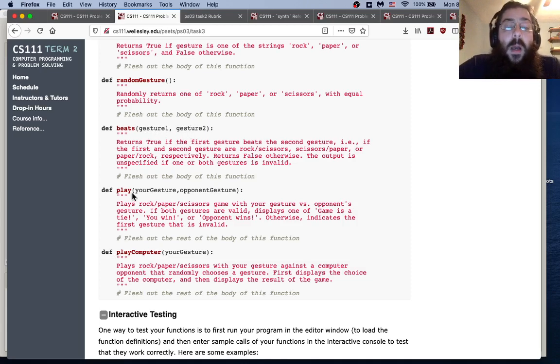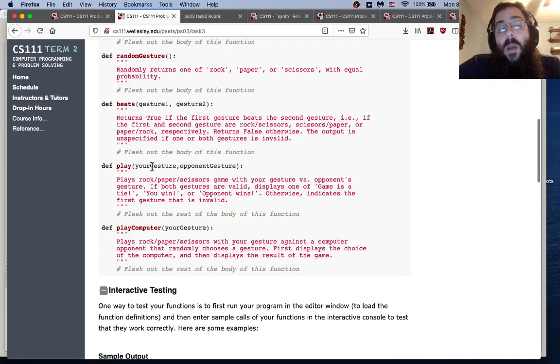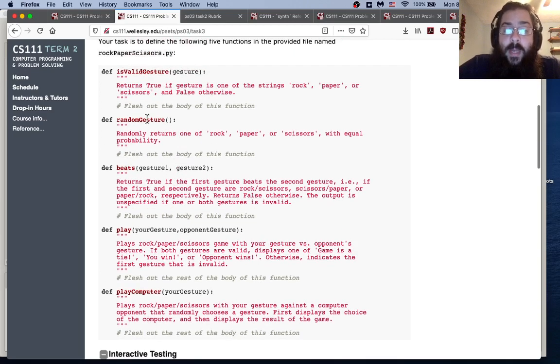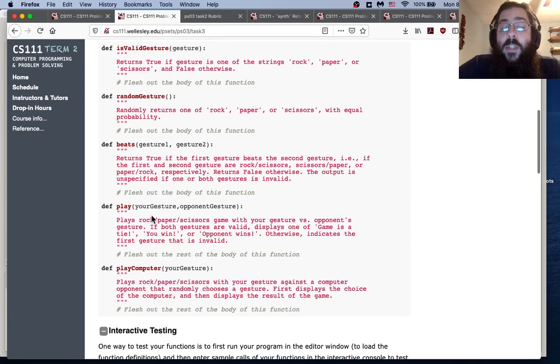All right. So the play function. Again, we have two arguments here, your gesture and the opponent gesture. And so this function is going to play the game, with your gesture, the opponent gesture, and these functions. isValidGesture, random gesture, and beats are all fruitful. Play is not fruitful. It is a function that prints some messages depending on who wins.